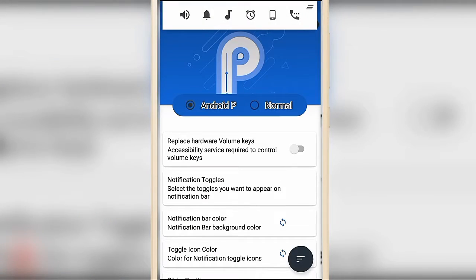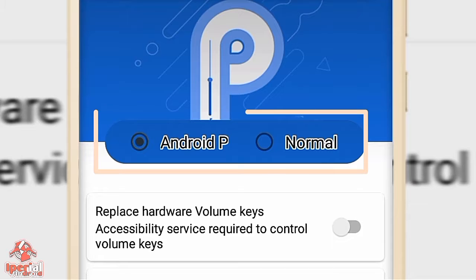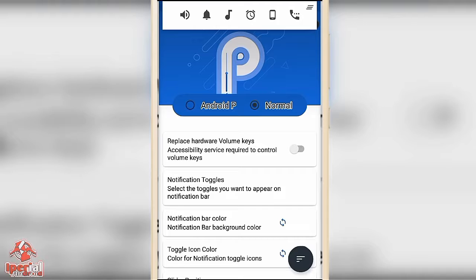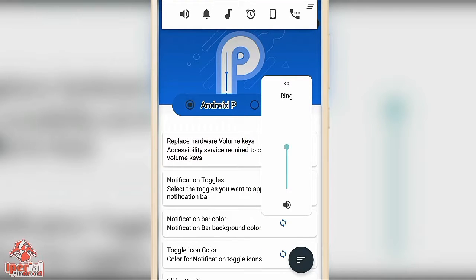So once you go to this app, you get this type of interface here, as you can see guys. So here at the top there are two types of options. Normal, as you can see, you get a normal horizontal type of volume slider here, and if you click Android P, you get a vertical volume slider. As you can see, it pretty much looks like the Android P one.